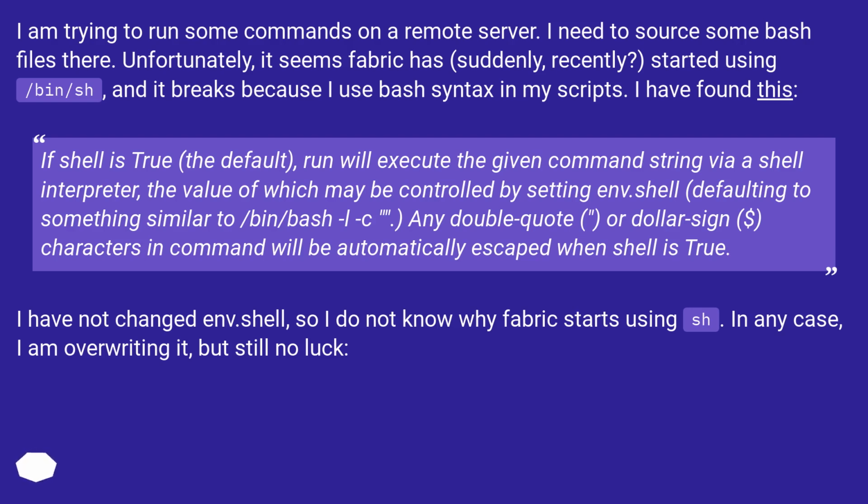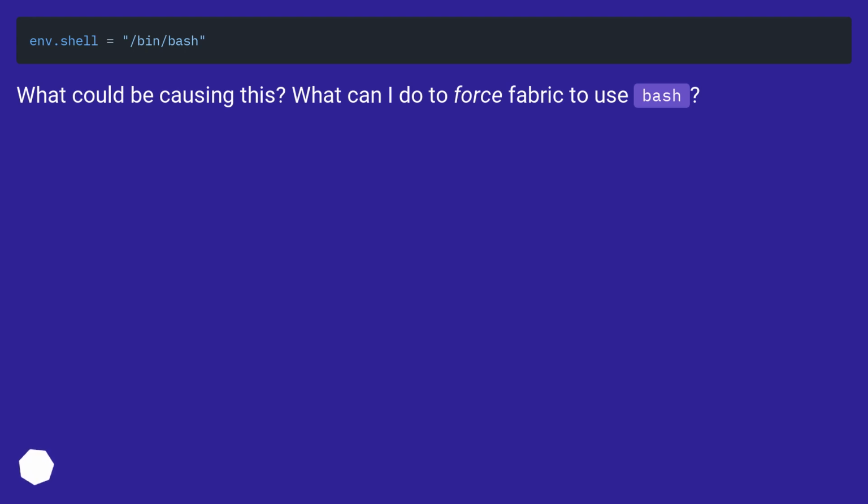I have not changed env.shell, so I do not know why Fabric starts using sh. In any case, I am overwriting it, but still no luck. What could be causing this? What can I do to force Fabric to use bash?